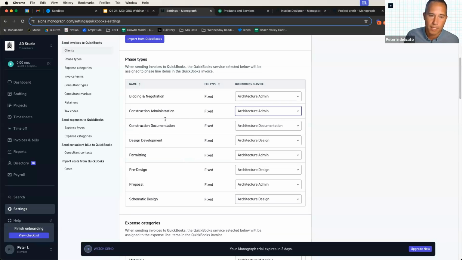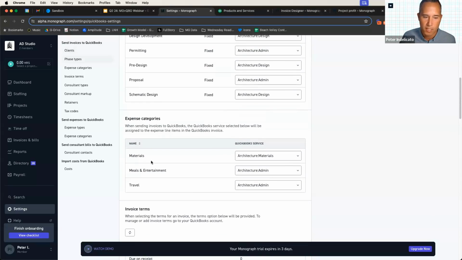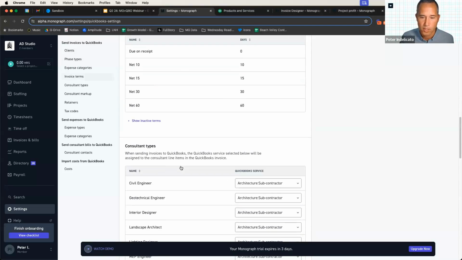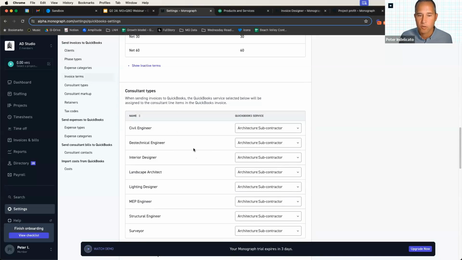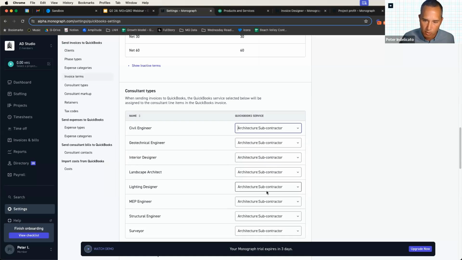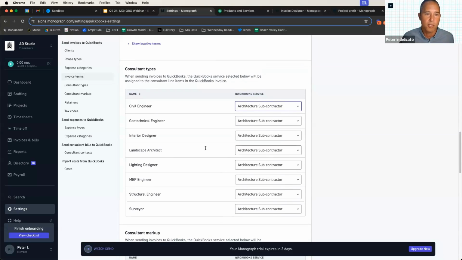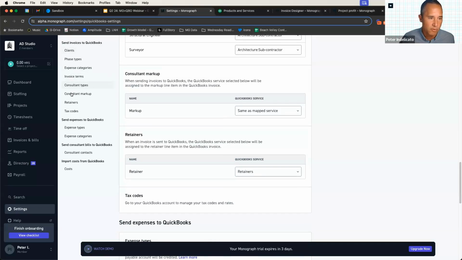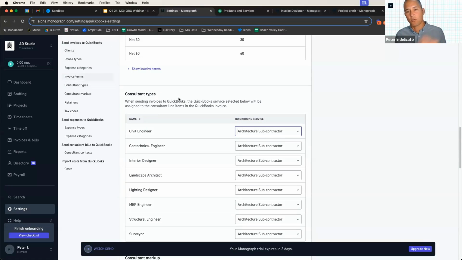That same type of mapping is available for expense categories. So if you're sending expense line items for billable expenses over to QuickBooks, you can map those to QuickBooks services as well. Same thing for your consultants. If you want particular types of consultants to be mapped to particular types of QuickBooks services, you can do so. In this case, I've just mapped them all to a service for subcontractors. So you're going to go through a configuration activity like that for basically all of these different types of things that can appear in a Monograph invoice, so that when you send that invoice over to QuickBooks, all of those things are already automatically mapped and taken care of for you.